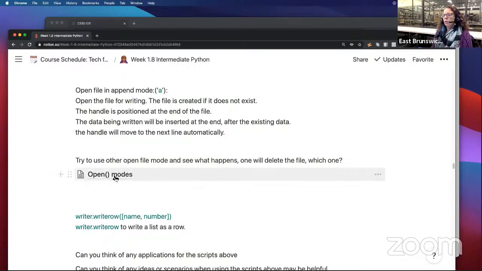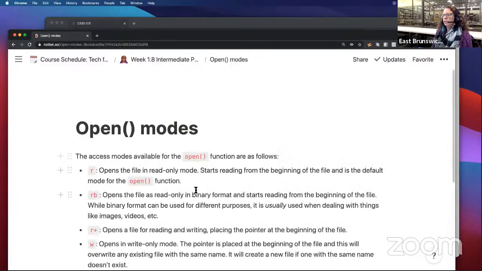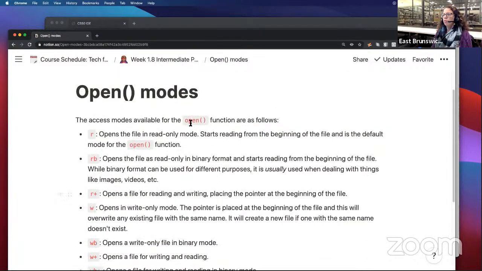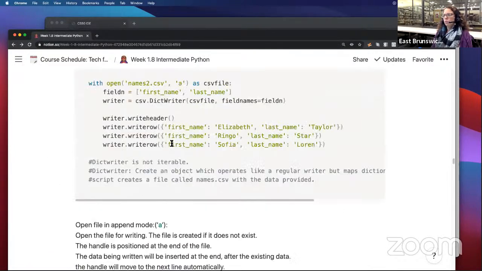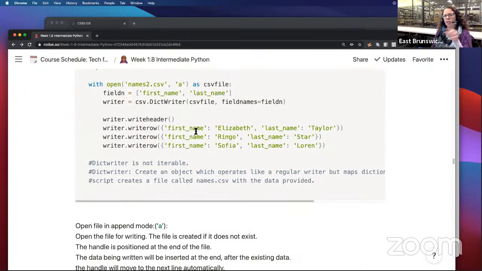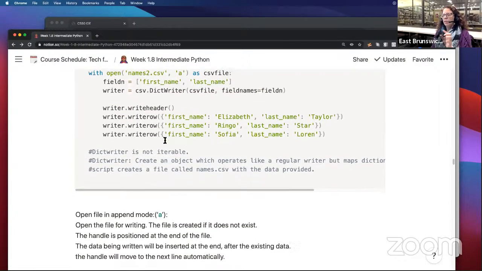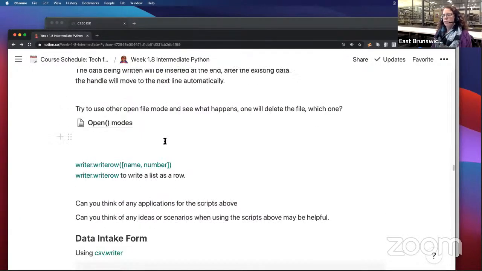Here I have the different open modes. You can click here and see what the open modes are. I would suggest, just for fun, go to one of these and change the mode and see what happens. You will delete the file. One of the modes will make you delete the file. I don't know which one. I think it's W, but when you change it, you delete the file. So don't put anything important in the file. This is just playing around, just practicing.